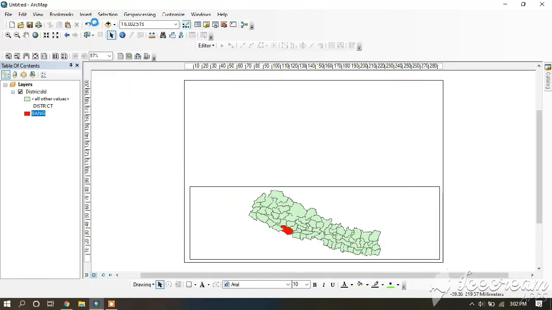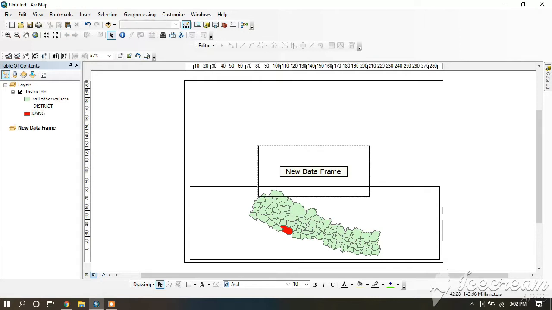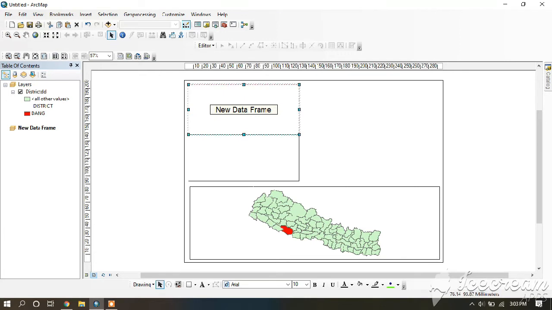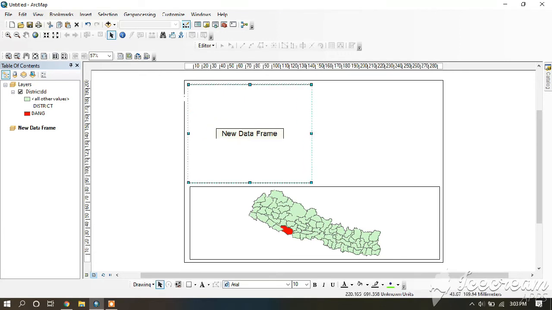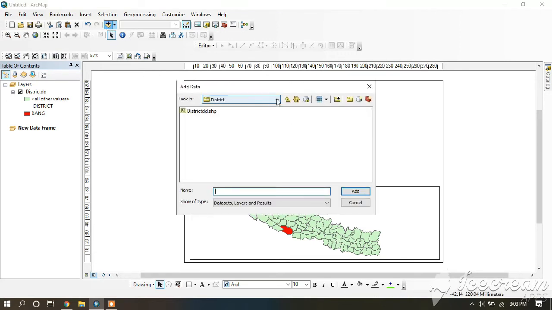Now insert a new data frame, and after that we will again add our map save file. I am using two types of map save file. The one is outline and the other one is the detailed one.